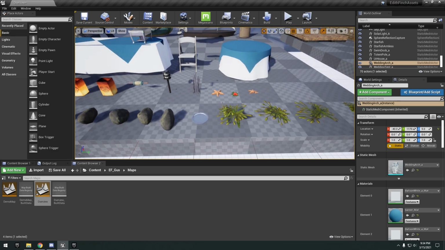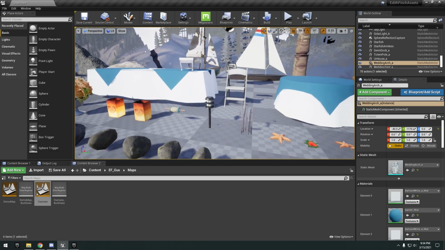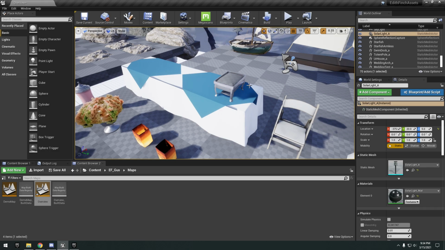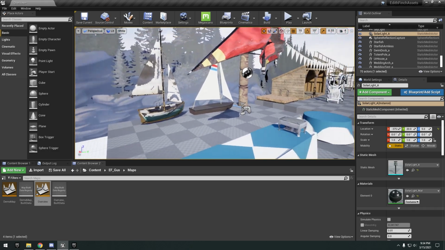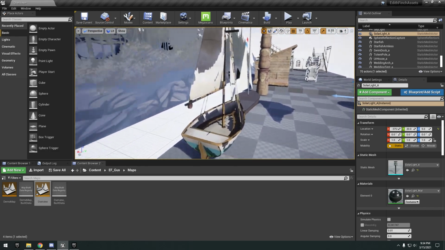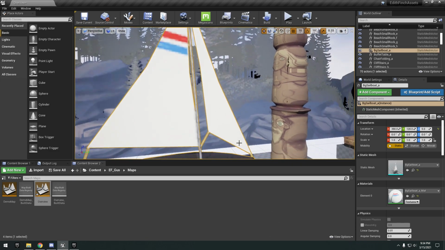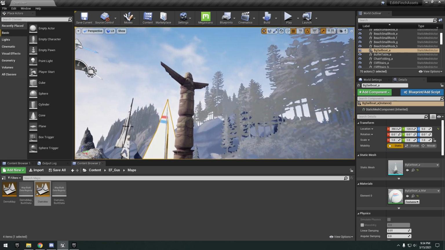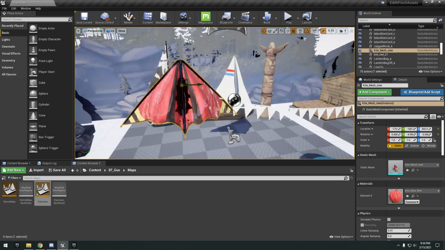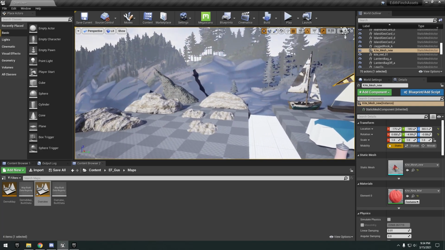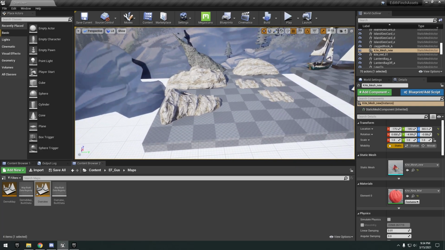Some seaweed, starfish. One of these little outside lights, you know, that you have in your yard. Okay, we got a table, chairs. In the back here, we have this little boat that's kind of animated. And then a really simple boat model. And we got a totem pole. And then this looks like a kite. Then over here we just have an assortment of rock meshes, so.